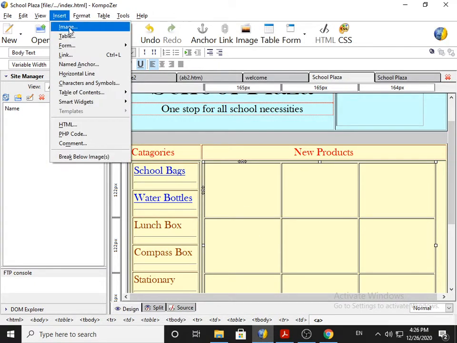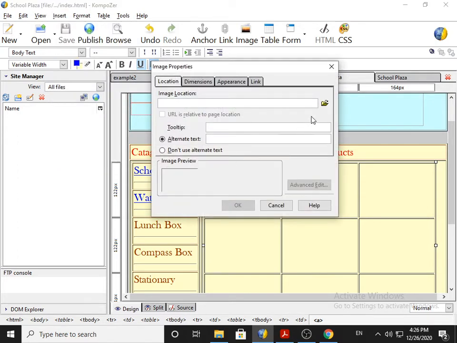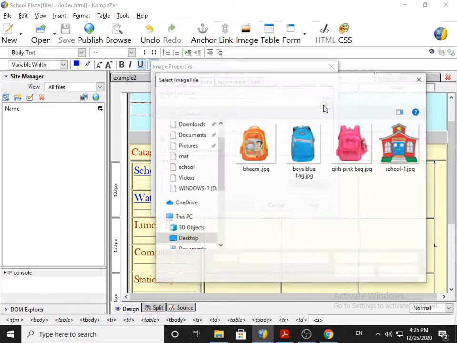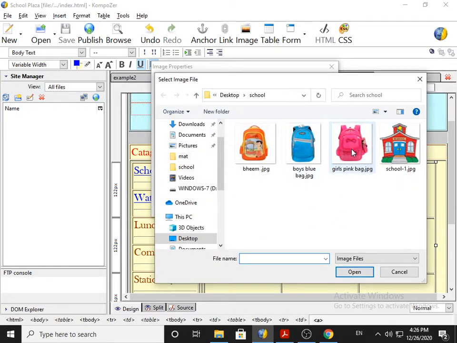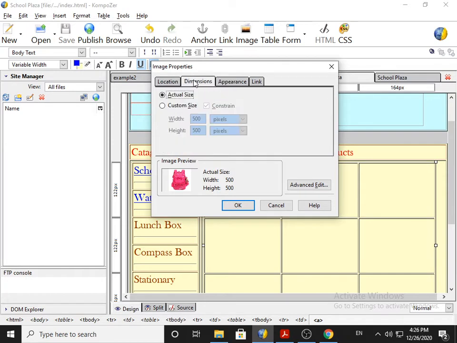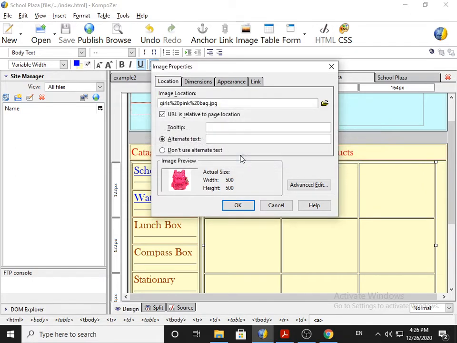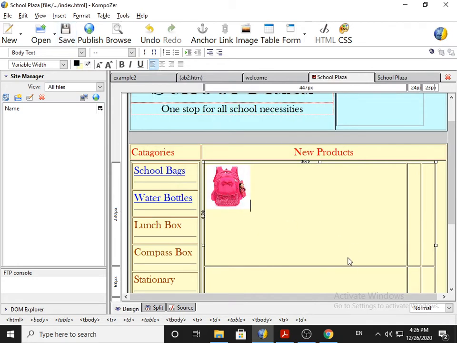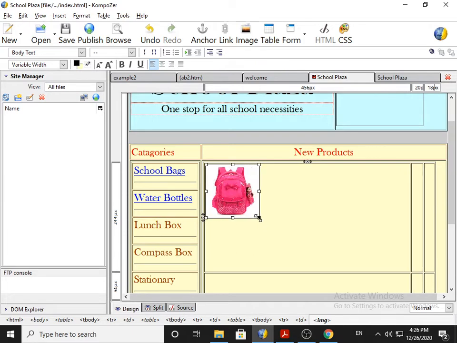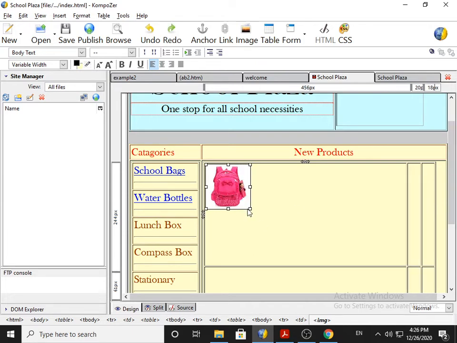Insert, then the first command is image. So insert, then we click on image, and then we click on choose file, and we select girls pink bag first. Dimension we set, that is 100 pixel. I hope you can see. If you're not comfortable, you can enlarge it also based on requirement, but 100 pixel is a good option.